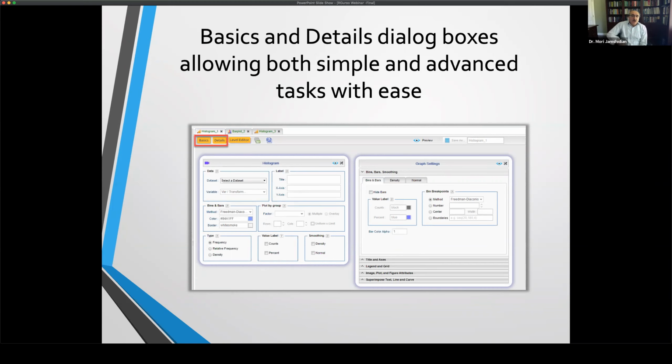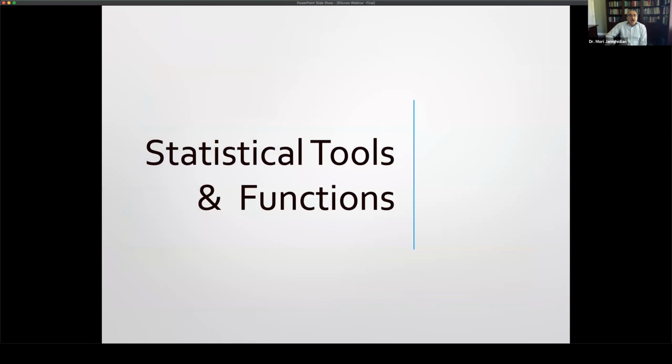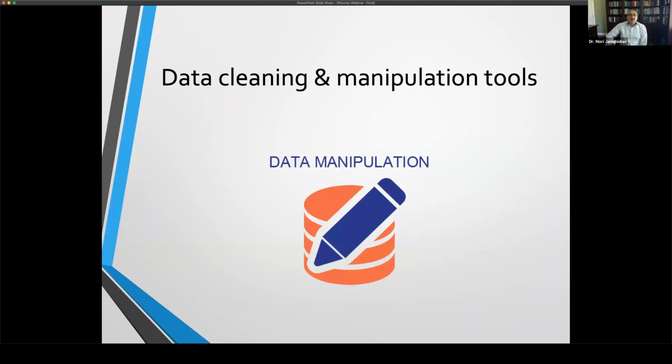I'll show you this a little bit further in my live demo of Rguroo. So just to give you a general overview then, the statistical tools: we have data cleaning and manipulation tools. I will show you the statistical and data functions that we have in Rguroo.